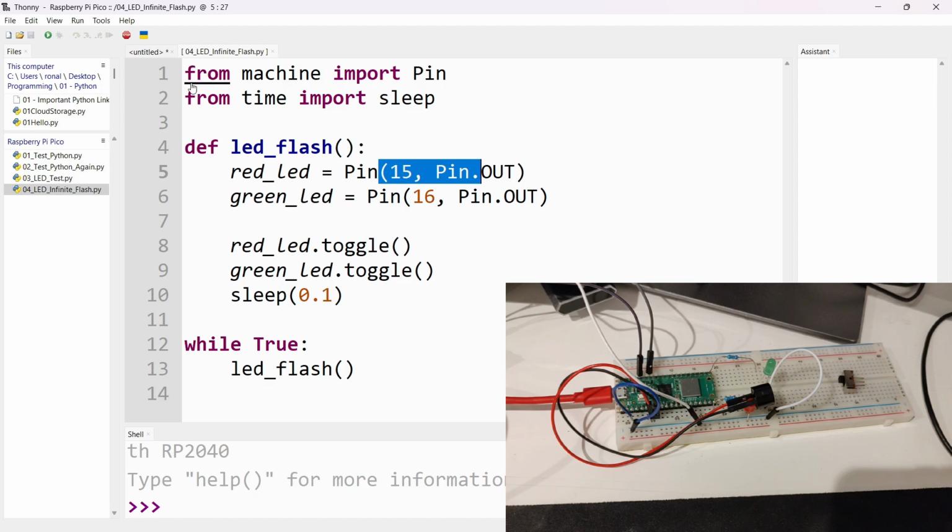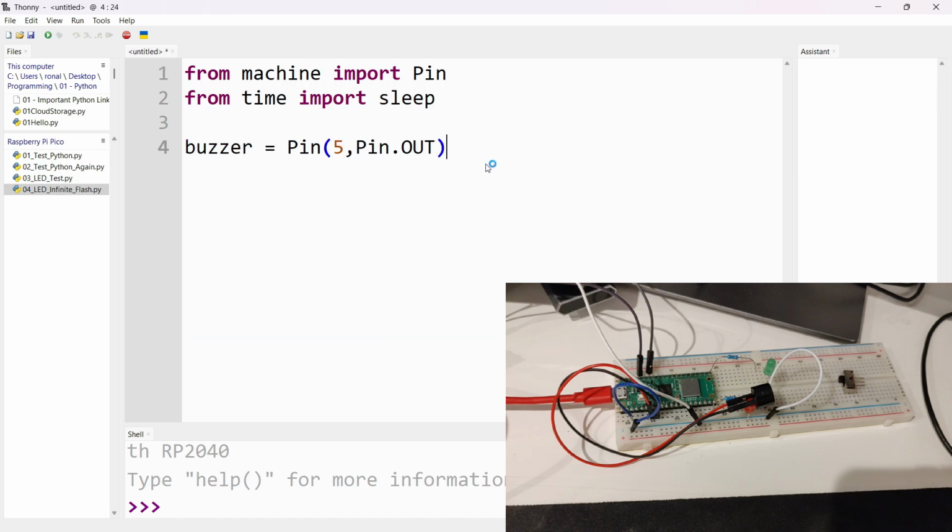Okay, so when I go back to mine now, I should be able to turn this buzzer on. So I can simply say buzzer dot high. This is going to be the most annoying sound you'll hear in your entire life, but the buzzer is going to work. Or I should be able to do toggle as well, to be fair.